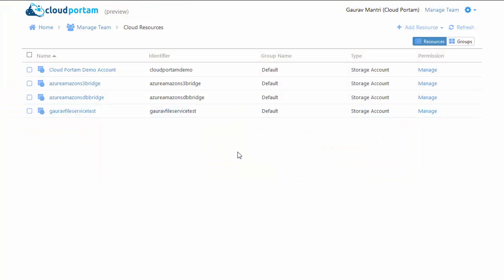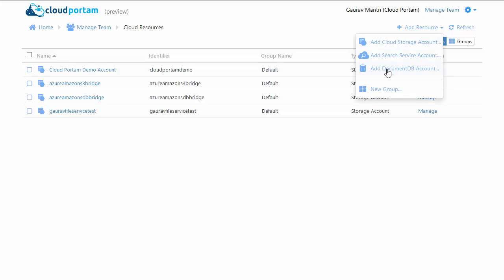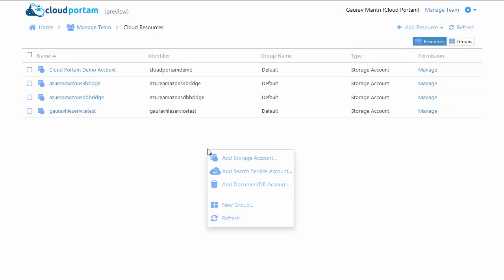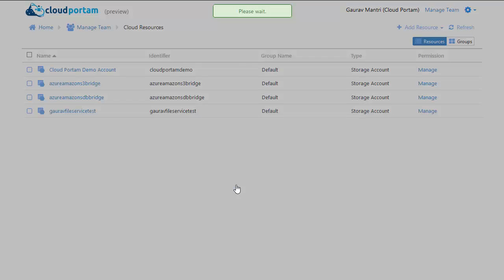So here I am on the Cloud Resources dashboard, and this is where I will add this DocumentDB account. As we saw in other walkthroughs, to add a cloud resource, you can either click here and then click on Add DocumentDB account, or I can just right click and click on this Add DocumentDB account. So let me just click that.